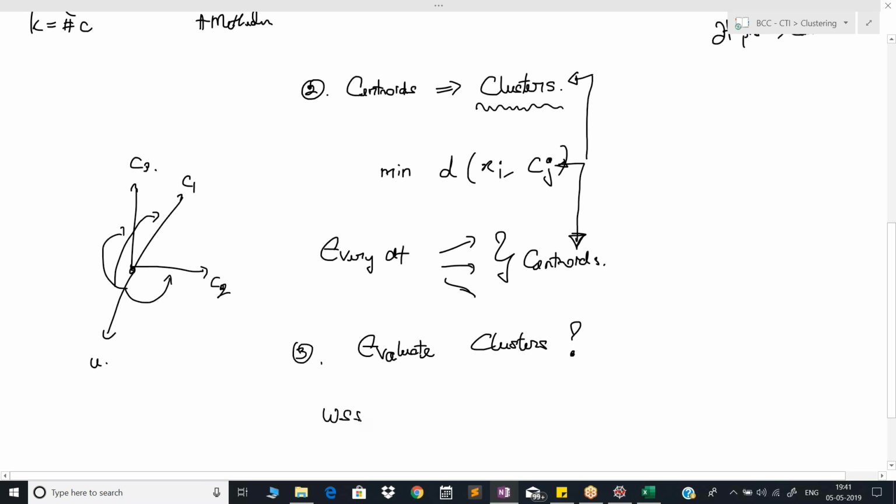We have something called within SS. We have something called between SS. You're going to evaluate these clusters using certain methodologies. You're going to really ask the question, okay, are all the data points within this particular cluster very, very close to each other? Are they all very similar to each other? That is called within SS. If they're very close, if they're very similar, I'm very happy. But if they're not so close, if they're not so similar, I'm not so happy. So we're going to evaluate these clusters here.